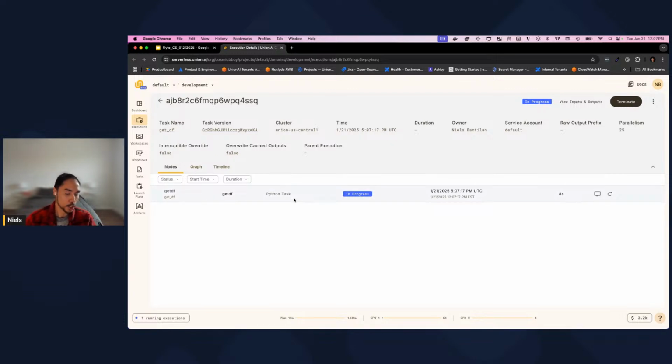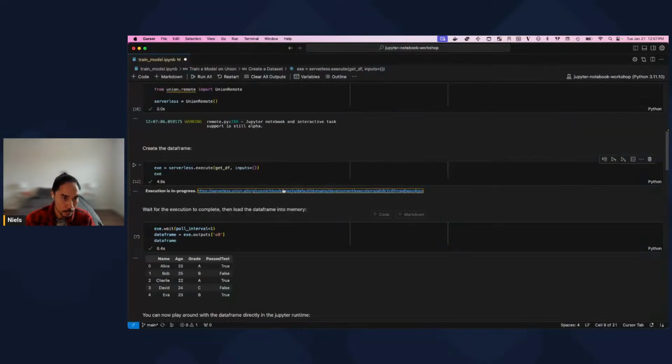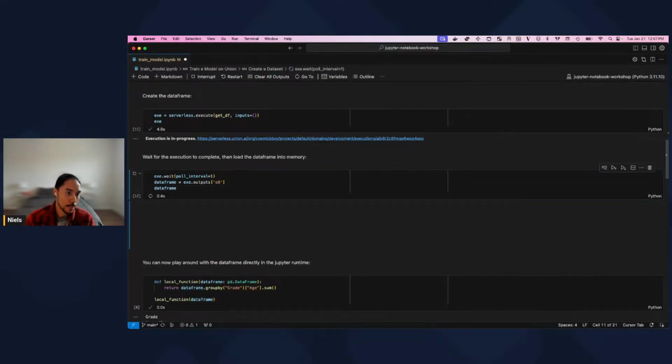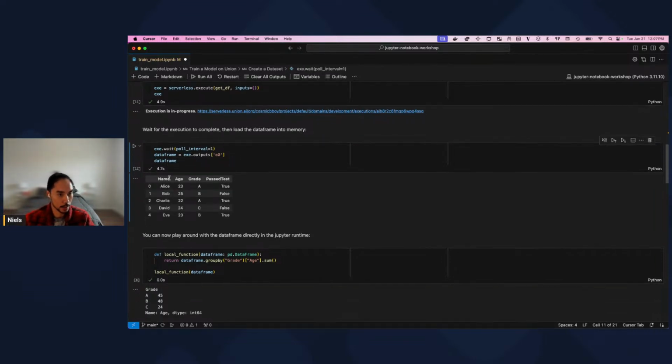As I said, the UI should be quite familiar to you if you're a Flyte user. Just some of the colors and theme look a little different. And now this task is completed. Just imagine this is a create dataset task that is a little bit heavier in compute. Now I'm going to pull the output of that execution back down into my local notebook. And here it is. Here's the data frame.